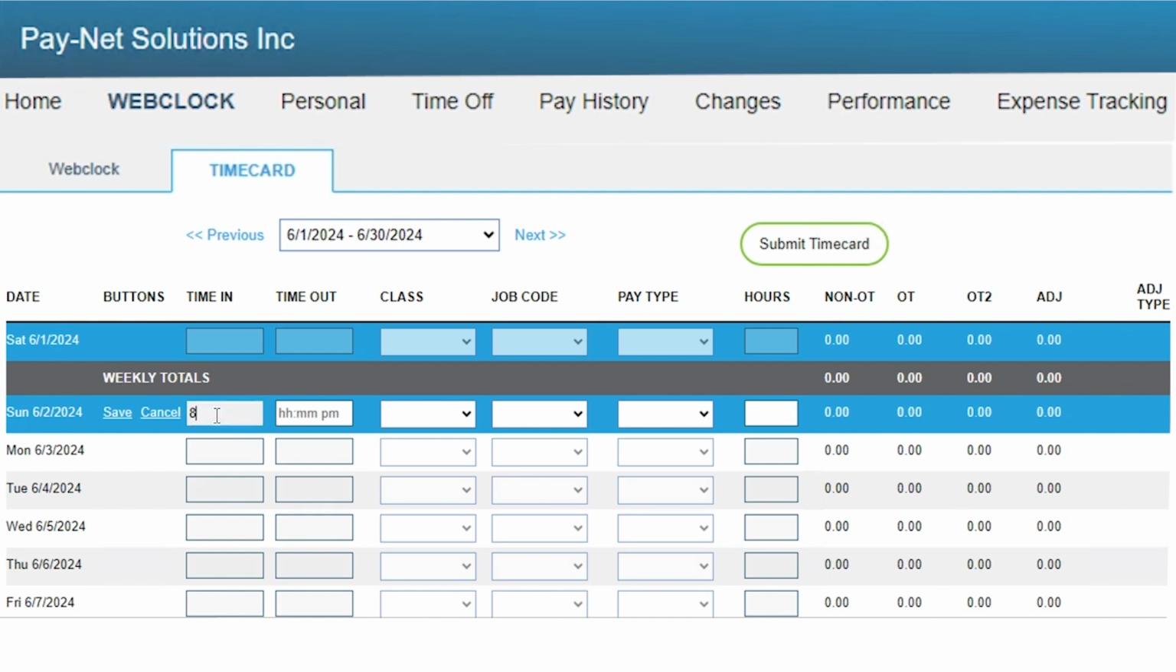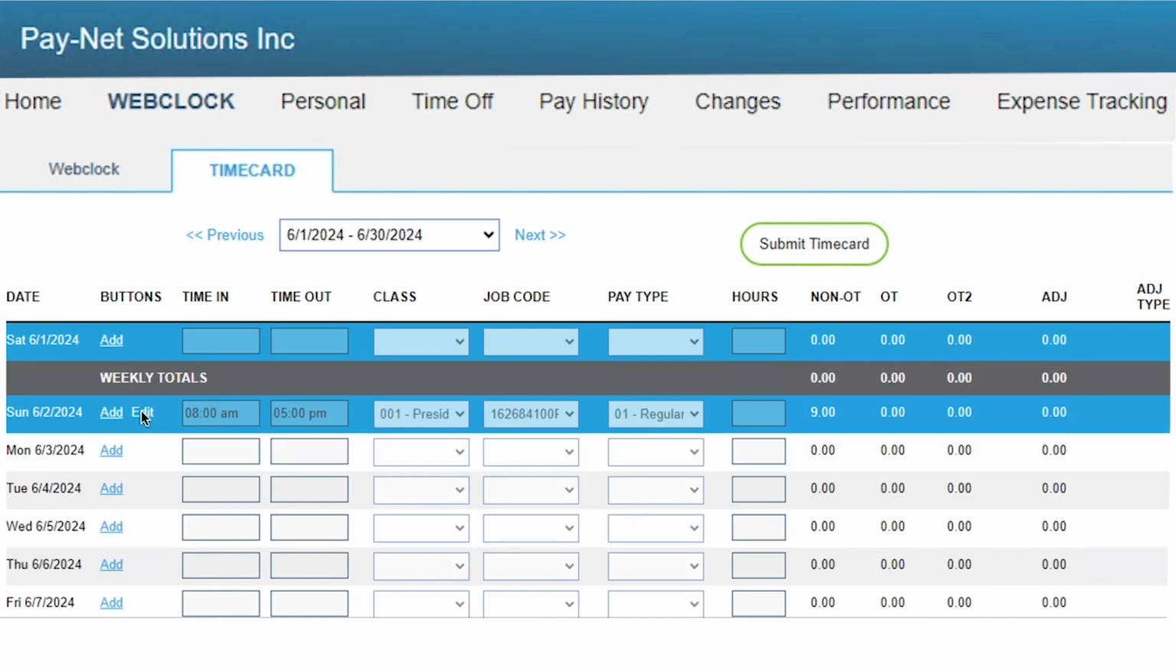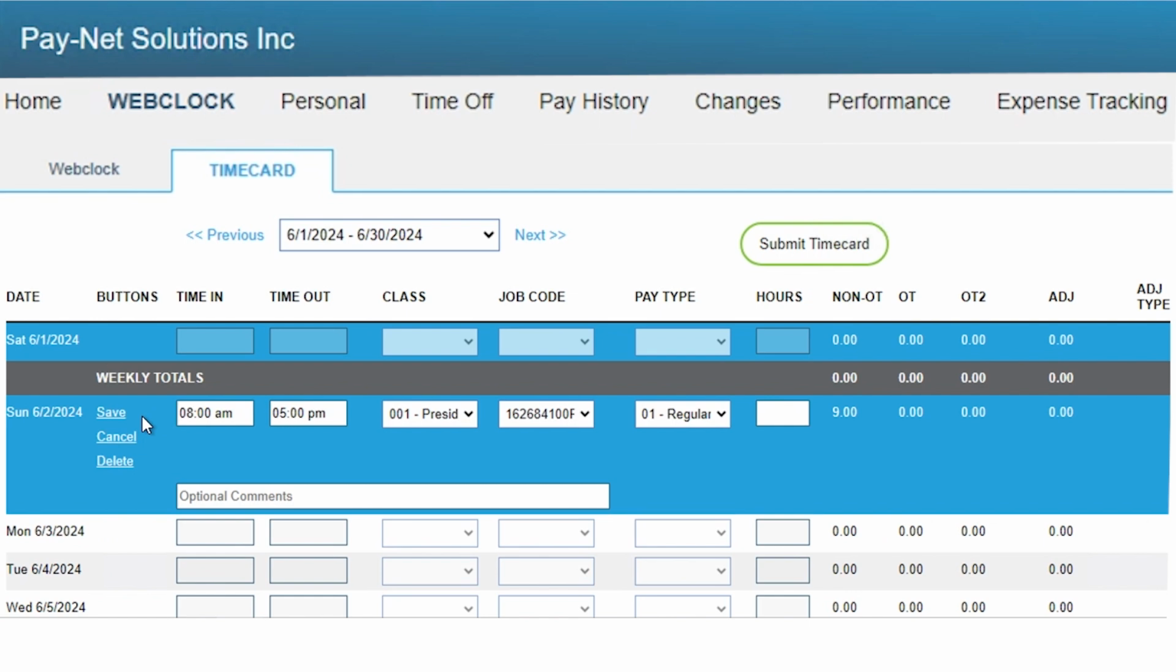They will enter or adjust the time in a format of 8 a.m. or p.m. Depending on the rules that were set up through Webclock, the employee will select any necessary cost codes and/or pay type for that row. Once all adjustments have been made to the row, they'll click on Save. When adding or editing time, the colon must be included in the time format, otherwise the time will not save. For example, 08:00 a.m. or p.m.